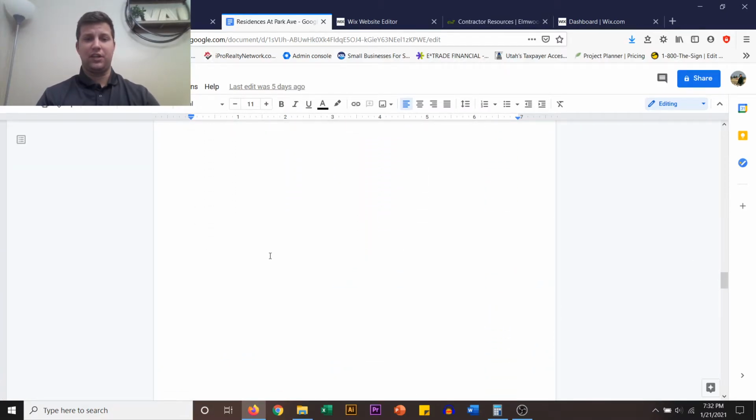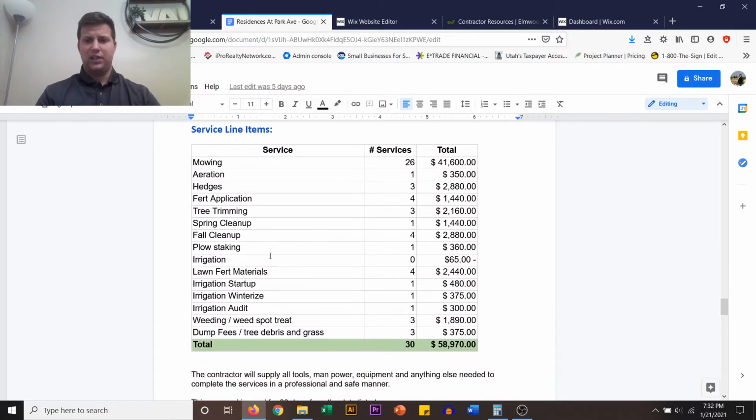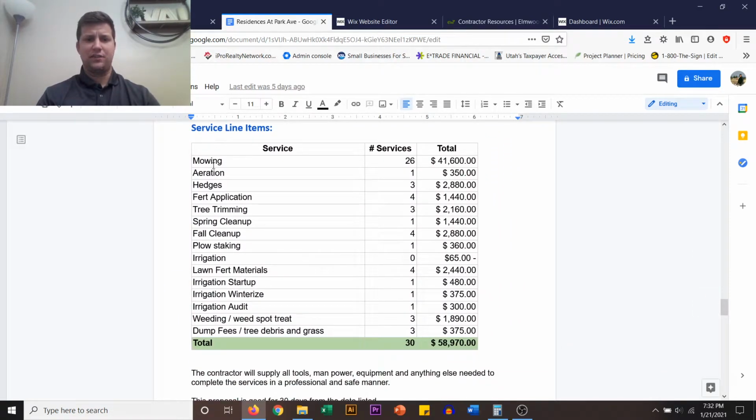Then I have the phone number, our old office phone number there. Then I have here the service line items. There is a calculator that accompanies this to essentially calculate these numbers. So this was a fairly large complex. If I remember, it was several acres and it was a lot of tight spaces.